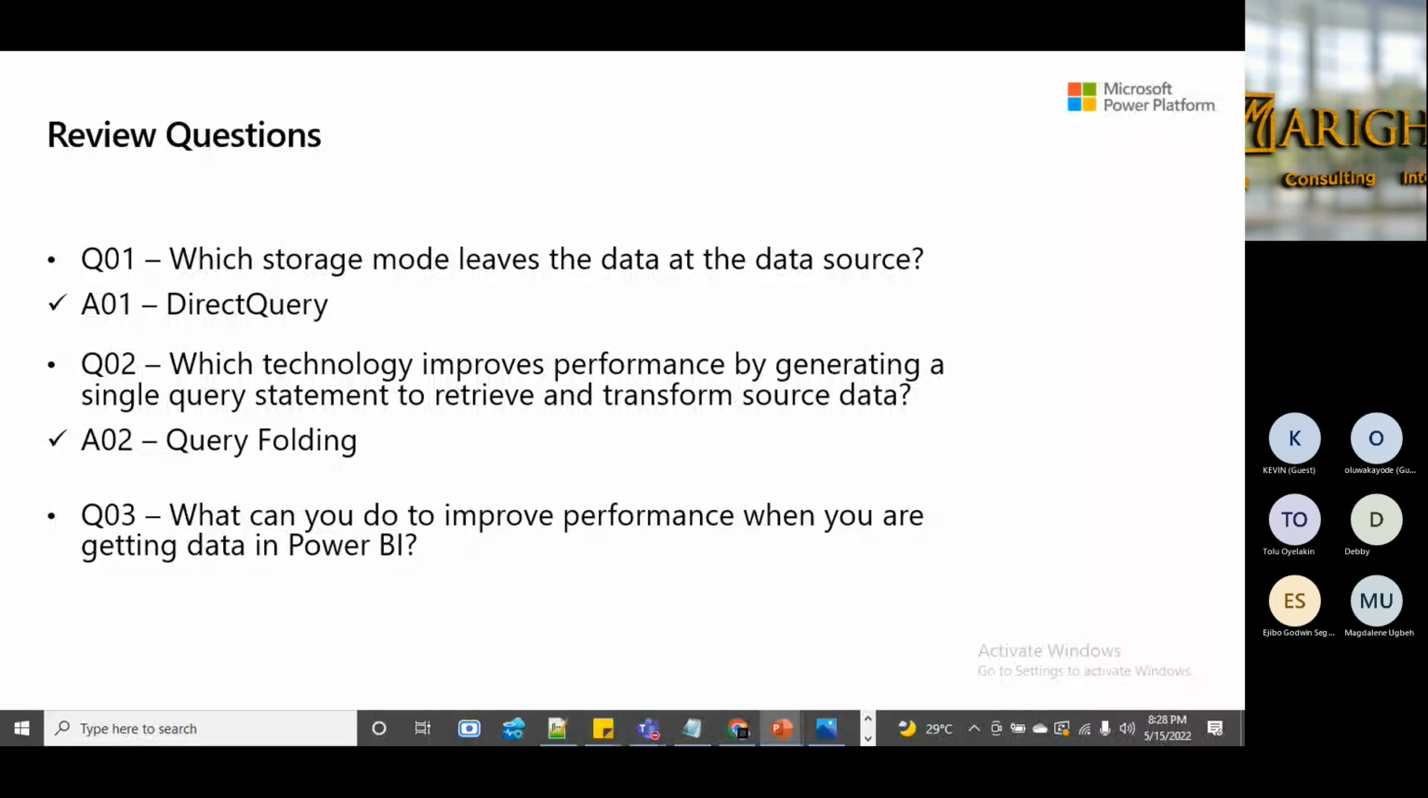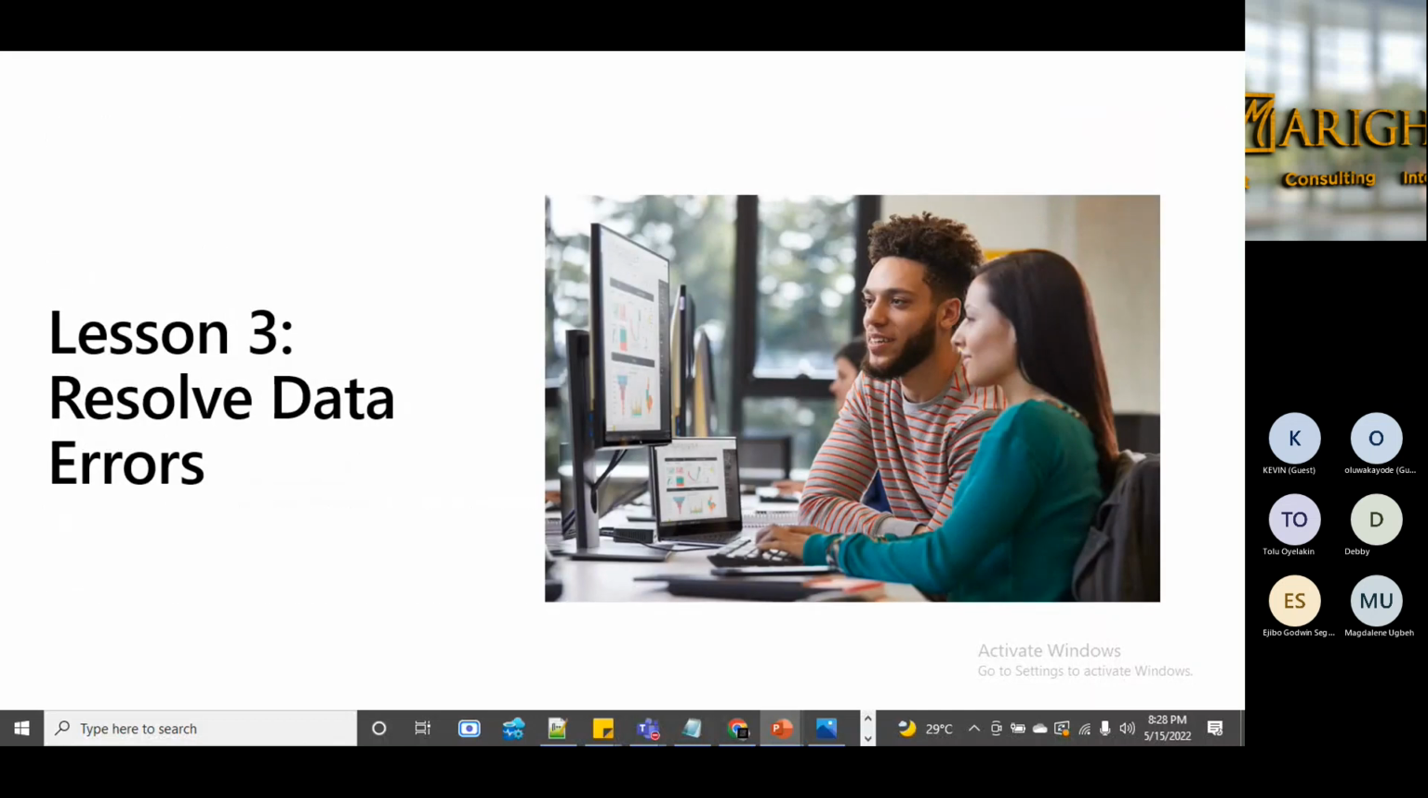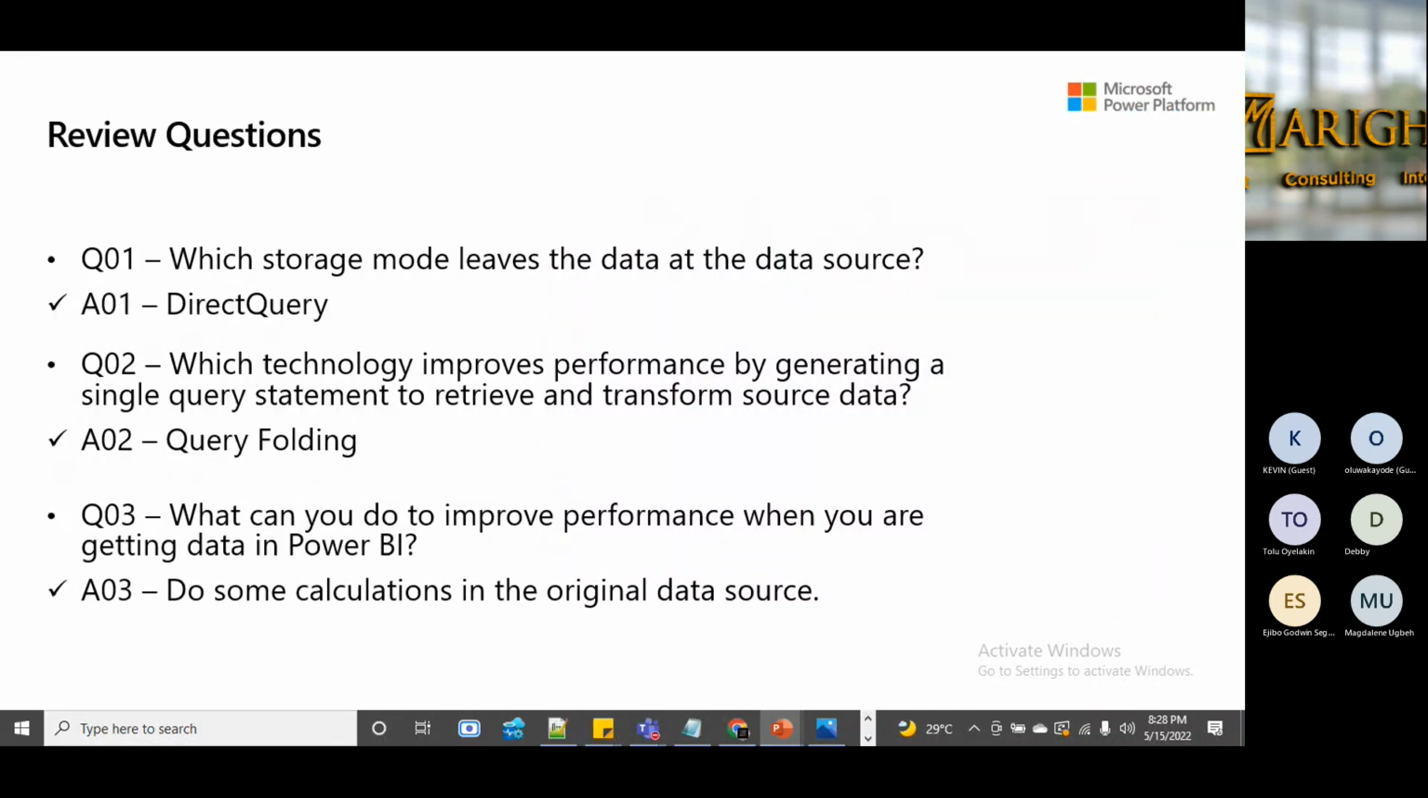So what can you do to improve performance when you are getting data from your Power BI service? Say you can do some calculations in the original data source. As you can see, some calculations in the original source will help you do those fine tunings.